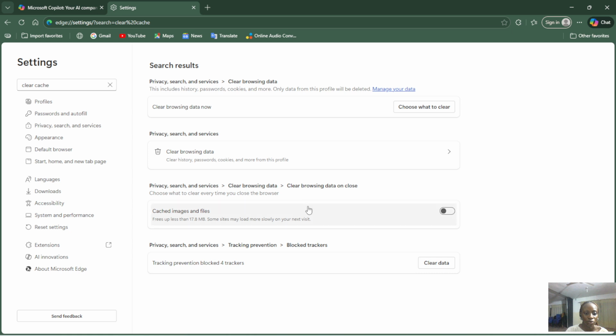Now you can decide to head over to this particular option and then open up this toggle, and then your cache data, images and files will be completely wiped off. You can also decide to head over to this part and then click on clear data, and everything you do not want, all your browsing history, your browsing data, cookies, passwords and all of that will be permanently deleted from your Microsoft Bing.